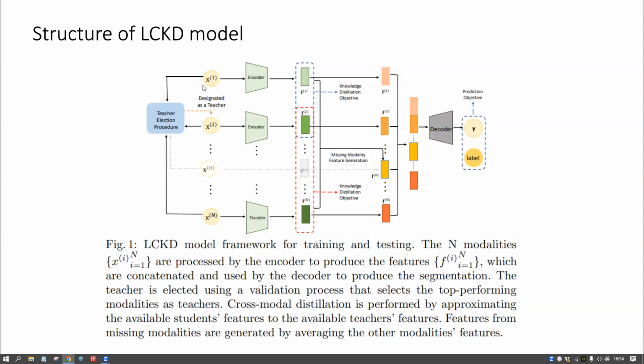If we have N modalities and one or more modalities are missing, we designate the top performing modalities as teachers per task. For example, BRATS has 3 types of tumors, so we have 3 tasks. Then through a teacher election procedure, we select the best teachers for each task. The knowledge will be distilled at the feature level, and we also generate missing modalities here for decoding.